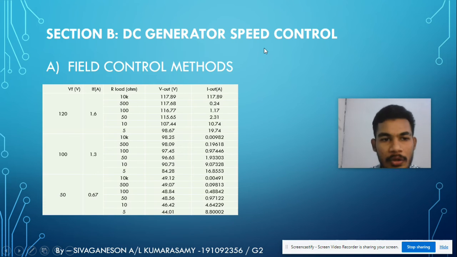Okay, for section B, DC generator speed control, we're using the field control method. The range we're using for the field voltage is 50 to 120. Section B, DC generator speed control. We're using the field control method. By the range of VF 50 to 120, we managed to get the I out and V out.